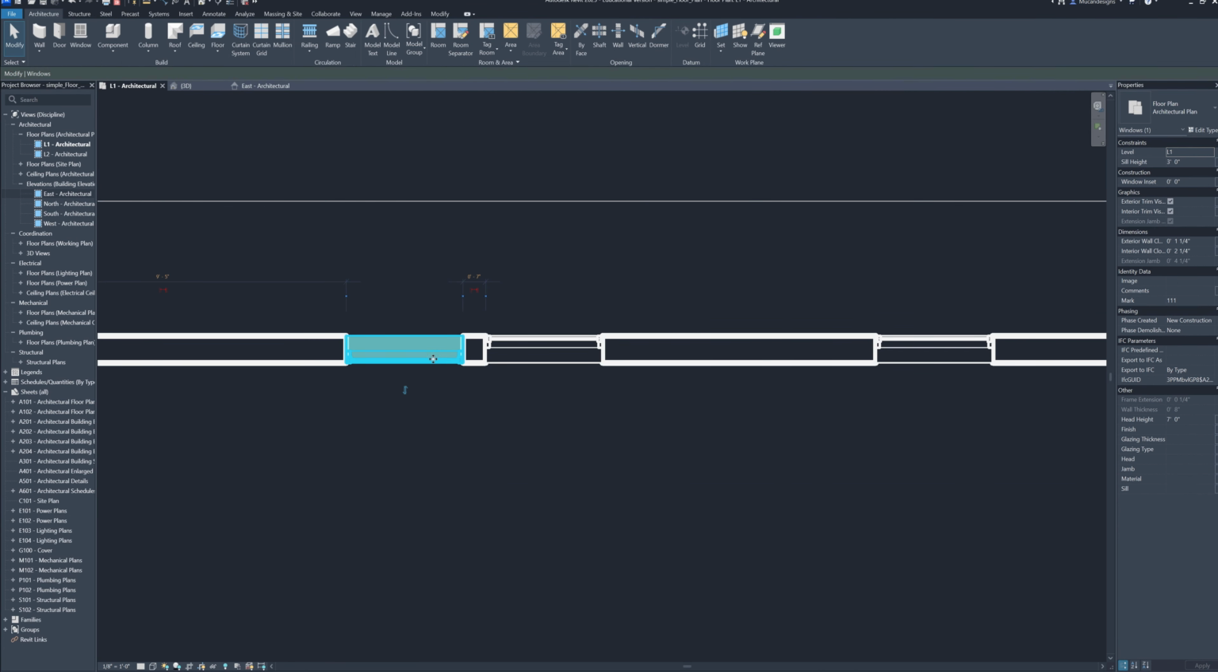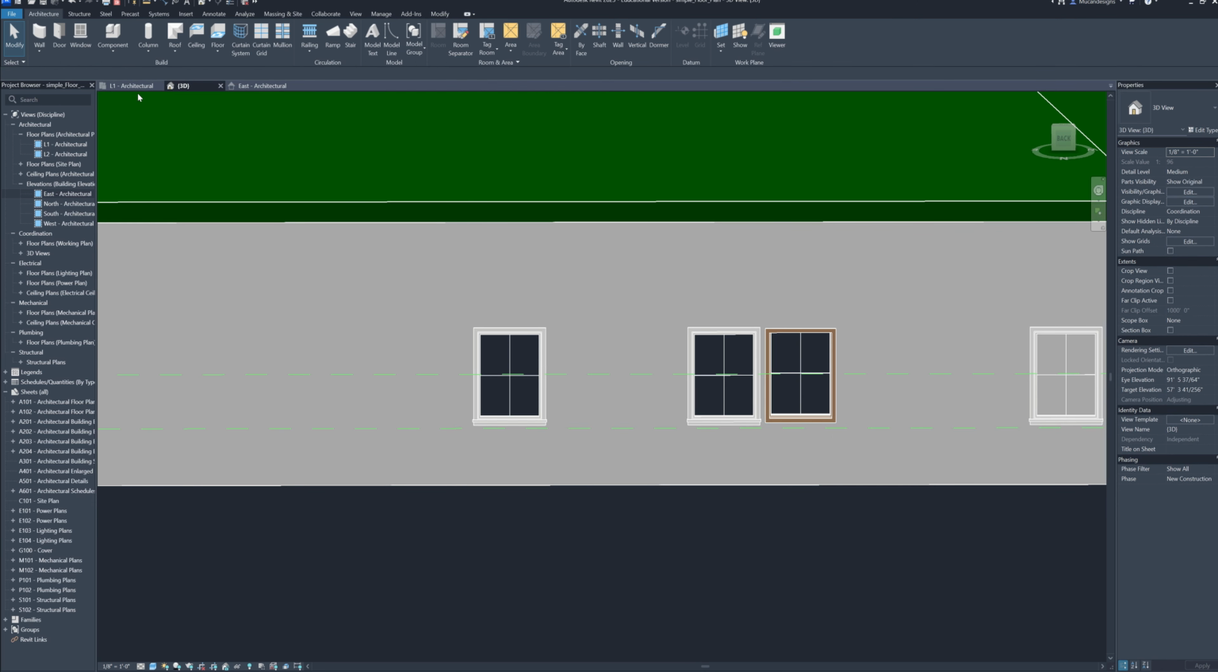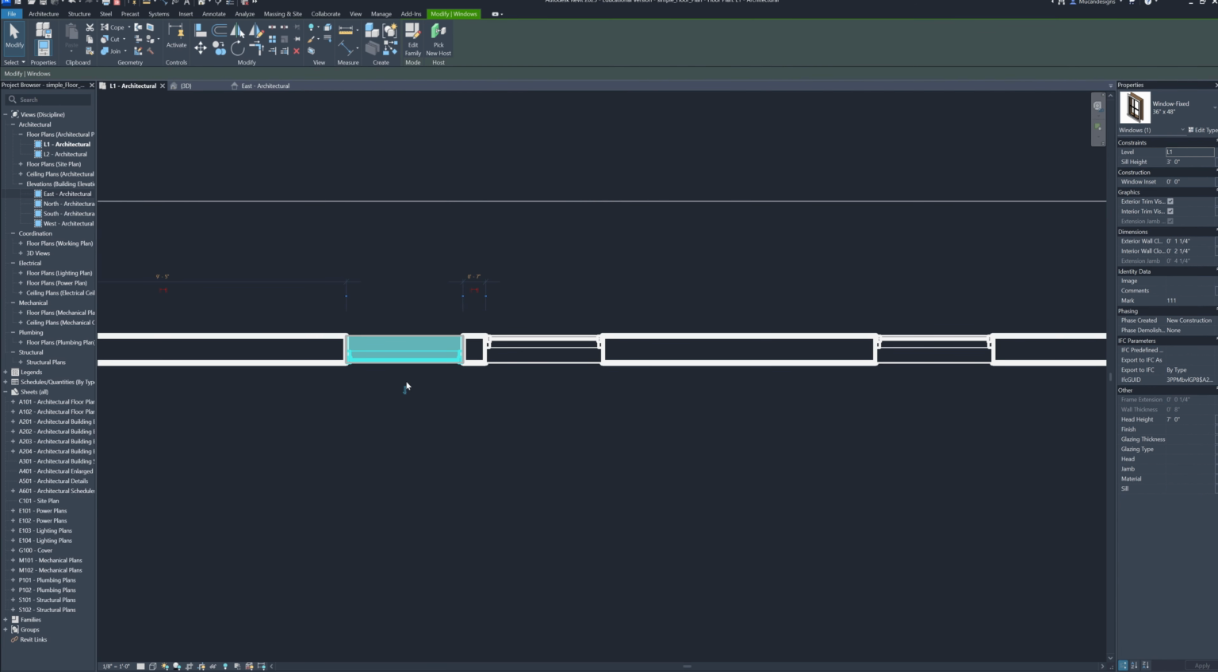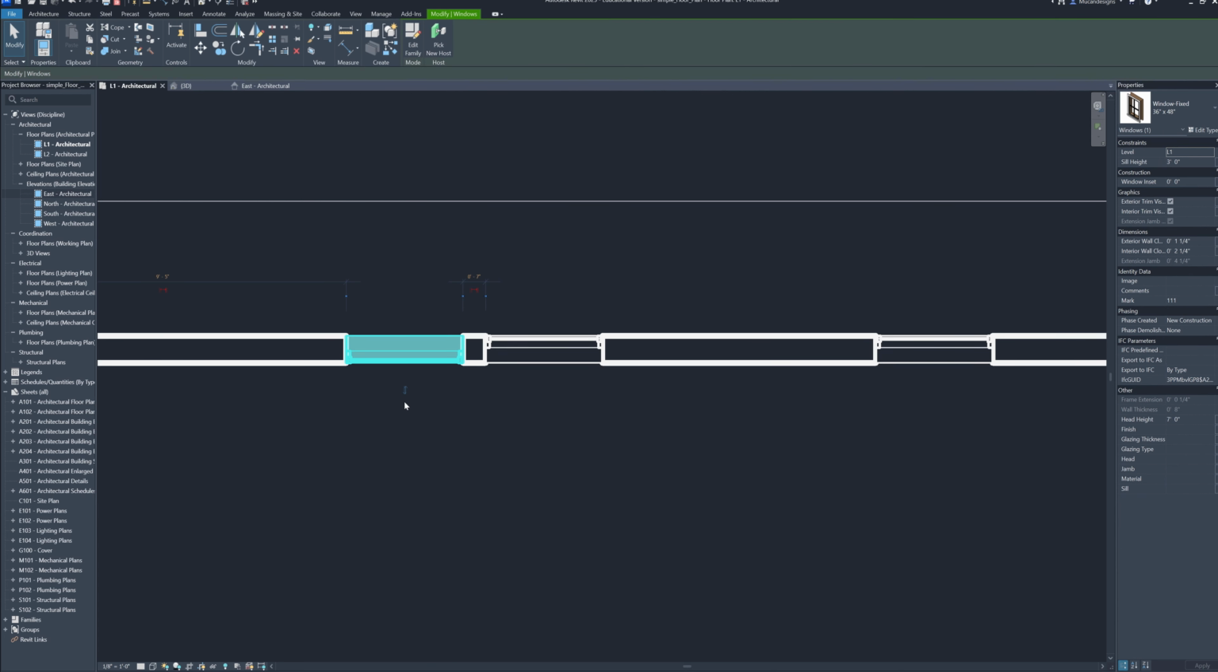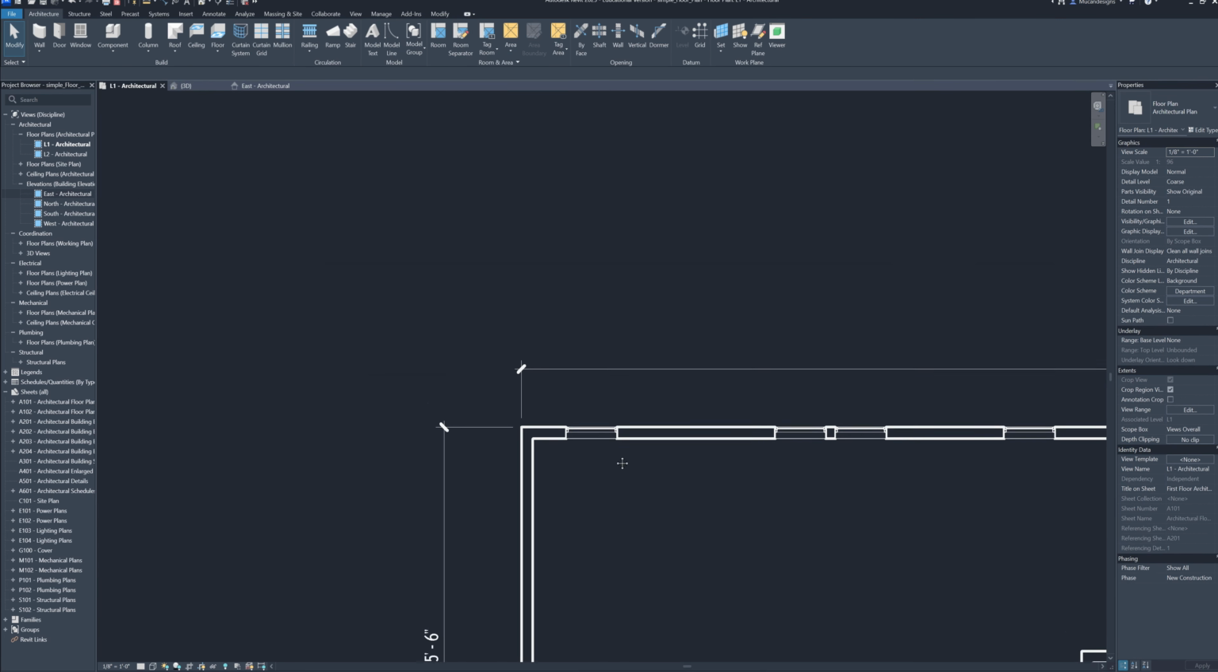Now to flip this, you need to select the window and then click on the icon that looks like two arrows next to each other, pointing in opposite directions. Once we do that for all the windows, it'll fix our problem.